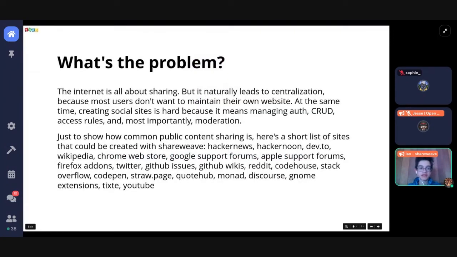The internet is all about sharing. It was really at the core of its creation to be able to share stuff, often for free. But it is naturally leading to centralization because most people don't want to maintain their own website. At the same time, creating social sites is hard. It means managing a lot of things that people I've talked to who have some experience with social sites haven't really fleshed out everything because it's just a lot of work. And there are so many sites that do this, like Hacker News, Hacker Noon, Dev.to, Wikipedia, Chrome Web Store, and a lot more I didn't list here.